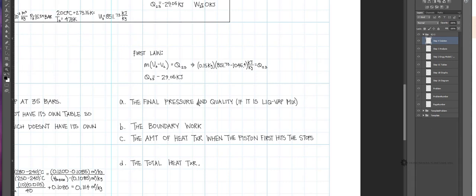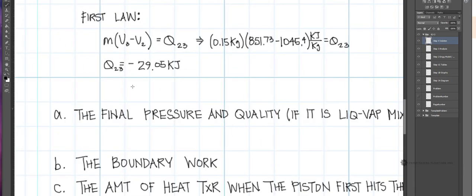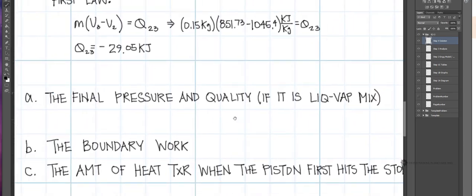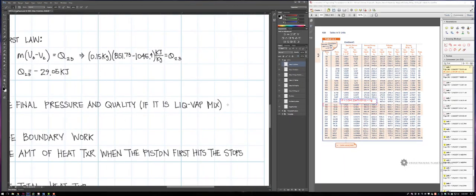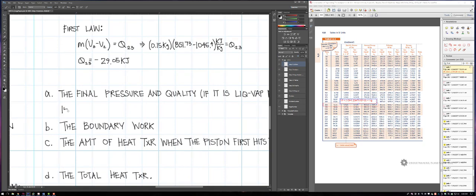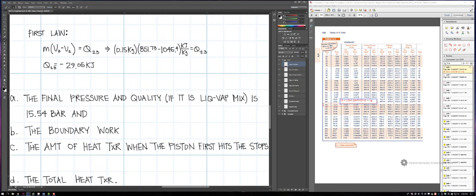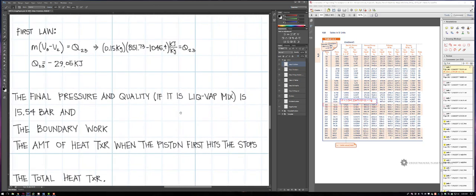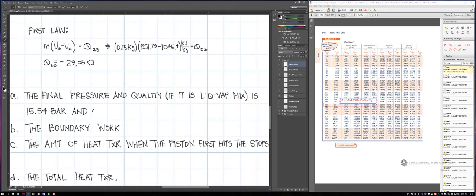Now I'm going to go ahead and write in my solution. So the final state pressure. Final state pressure and quality, if it's a liquid vapor mixture, I'm going to say is on the end over here. I'm going to write 15.54 bars. And the final pressure and quality, if it is a liquid vapor mixture, is 15.54 bars and 0.06%.